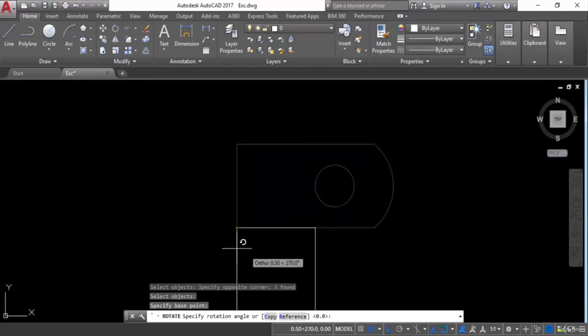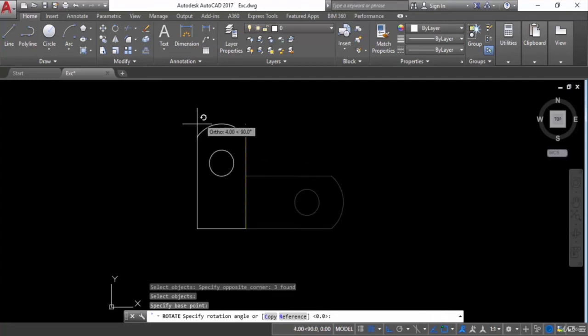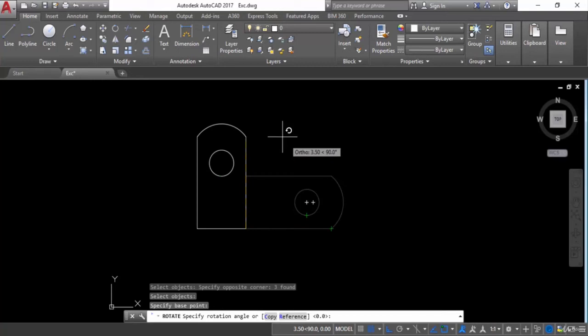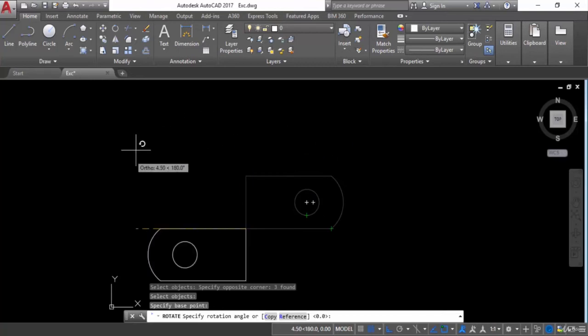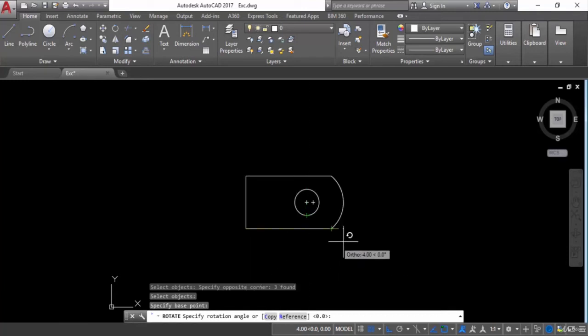Now you can see it is asking about the angle as well. You can give any specific angle to rotate this object. For example, you can see here AutoCAD is calculating the angle in the anti-clockwise direction. Here the angle is 0 degree. Here this is 90 degree. Then here it is 180 degree. Then here it is 270. Then back to 0.